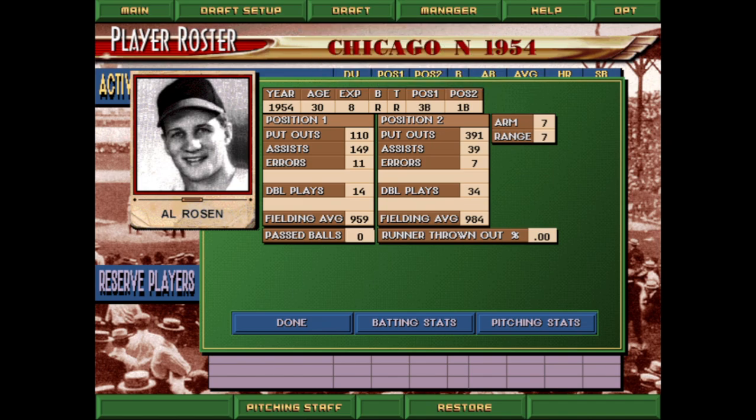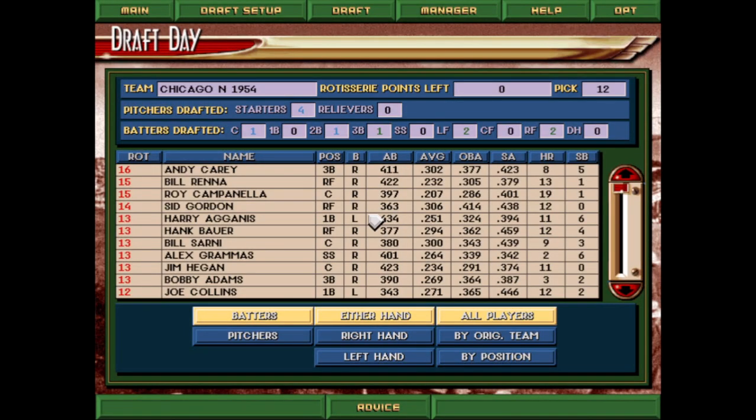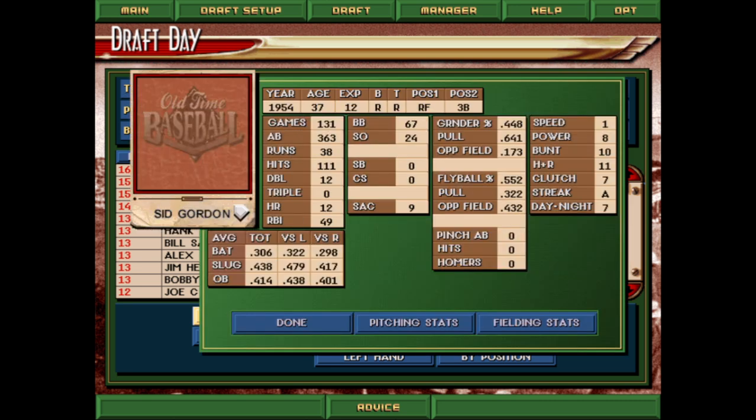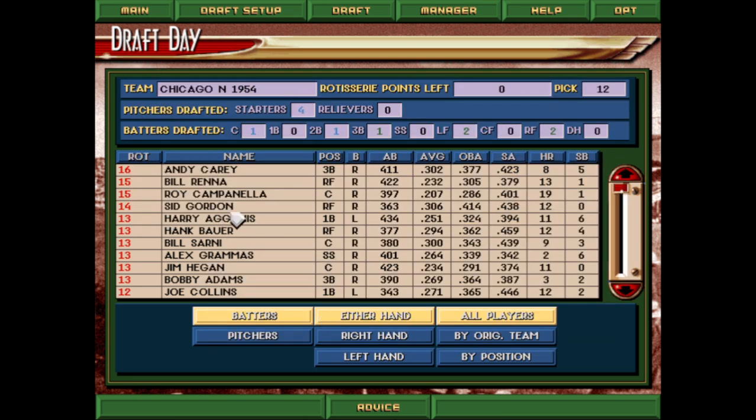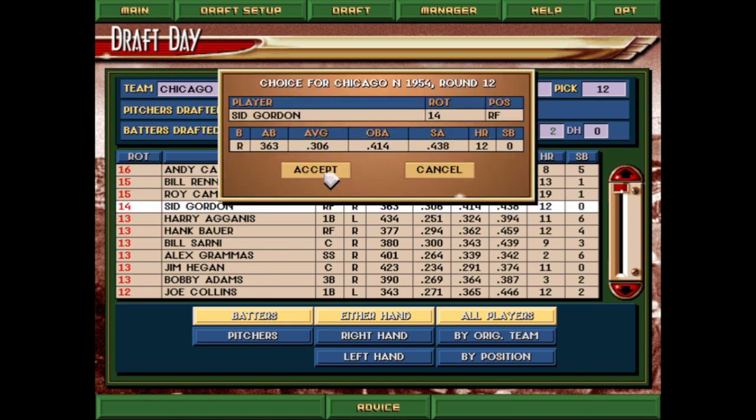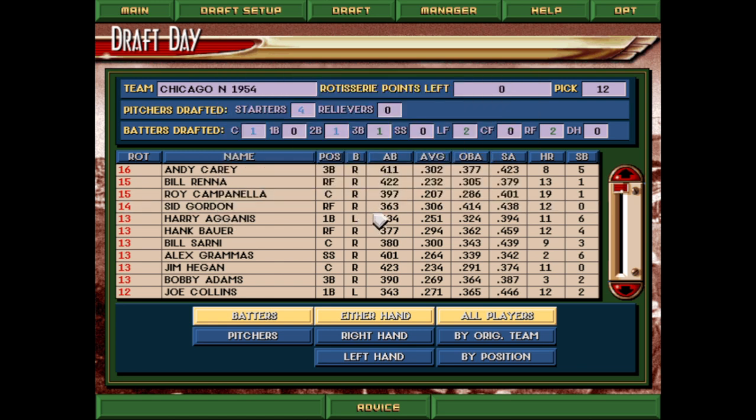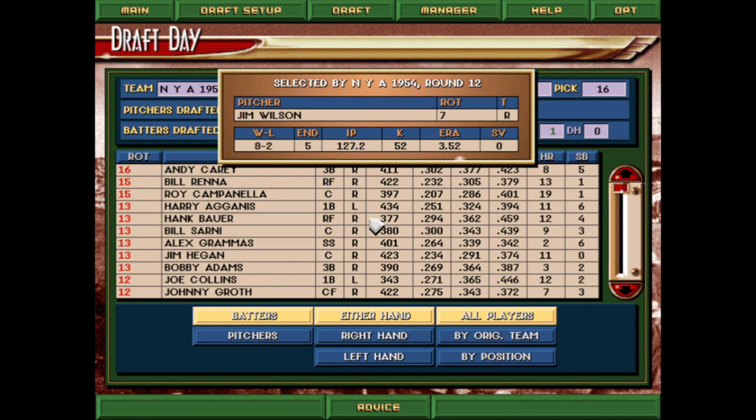Let's go back to the draft. I don't know, I'm liking Sid Gordon's numbers here. I think we're going to go with Sid Gordon. Accept. Alright. Feller goes off the board. I knew that was going to happen.